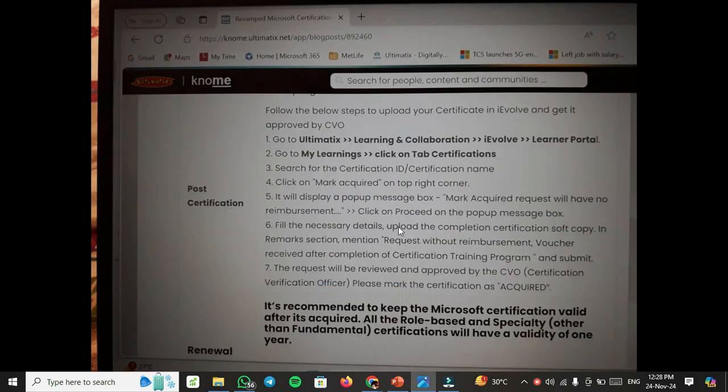After clearing the certification, you need to follow the below steps to upload your certificate in iWall and get it approved by CVO. First of all, go to Ultimatix, Learning and Collaboration, then iWall, and then Learning Portal. Go to My Learnings and click on the Certification tab. Search for the certification ID. We have discussed already that the ID is provided for each certification, and the certification name is also included. Click on Mark Acquired on the top right corner.